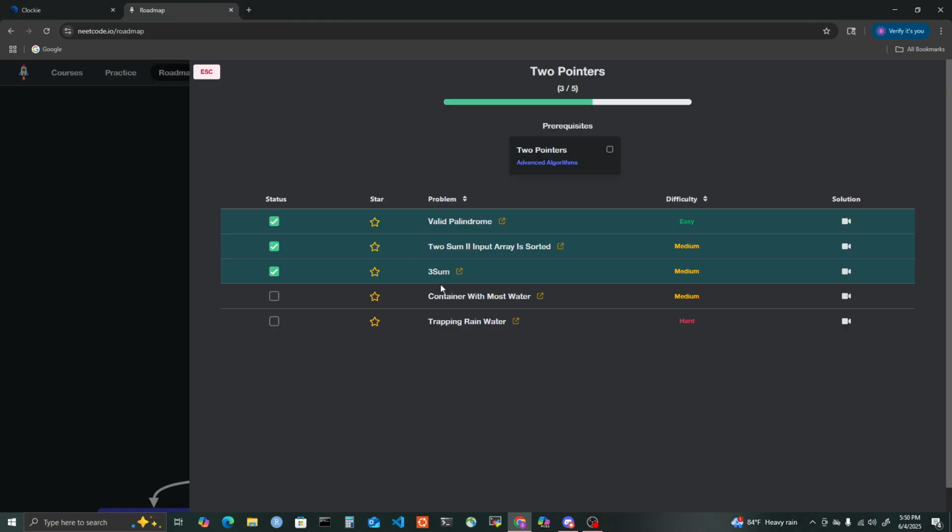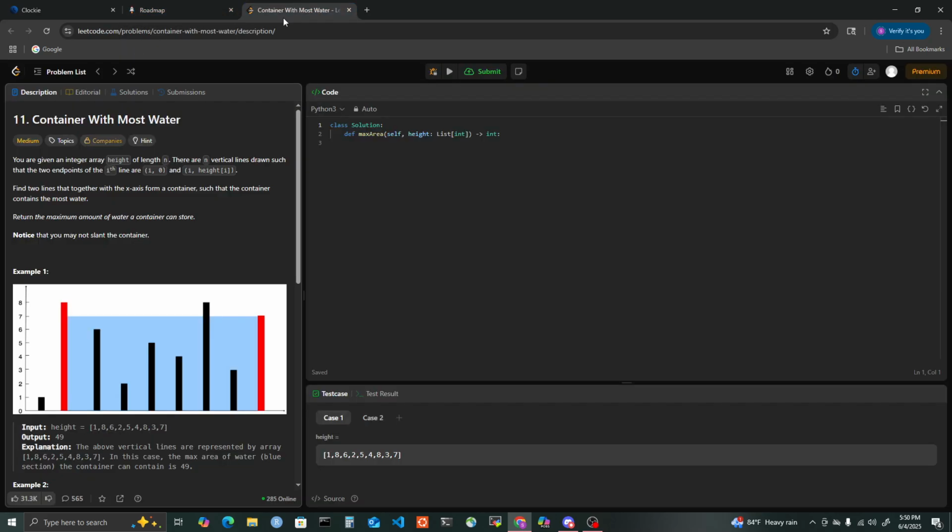Oops, I don't want to solve it here. Okay, this is 2-pointer, so I gotta remember how to do 2-pointer. Container with most water. You are given an integer array height of length n. There are n vertical lines drawn such that the 2 endpoints of the ith line are (i, 0) and (i, height[i]). Find 2 lines that together with the x-axis form a container such that the container contains the most water.